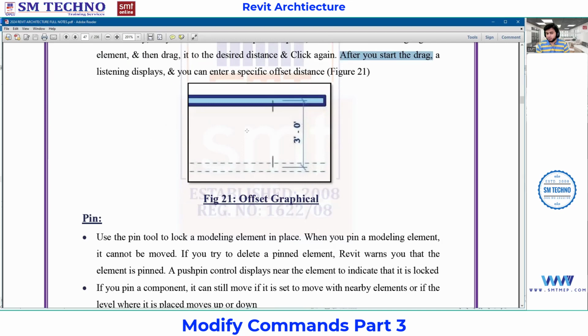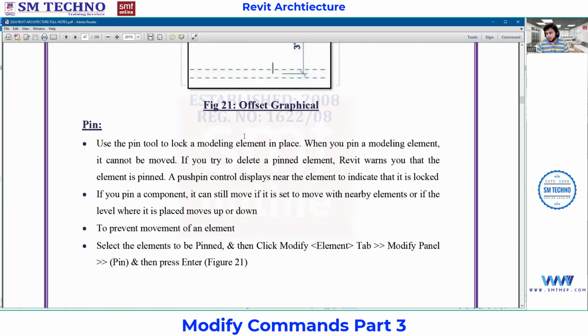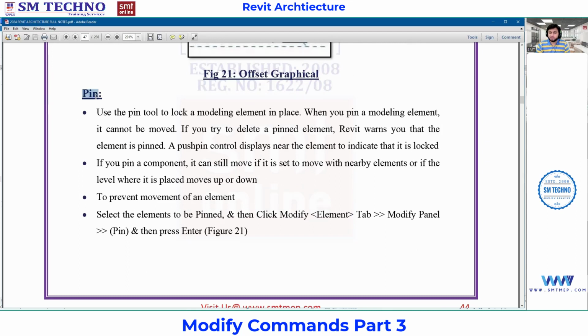It's very, very important. So this is the best option what we have in the offset. I hope it's very clear. Next, you can see we have got the pin. The name itself indicates it's like an attachment, I can say. If you're going to keep this, so in the AutoCAD, as we have got the lock option in the layer, so the same function we have here.